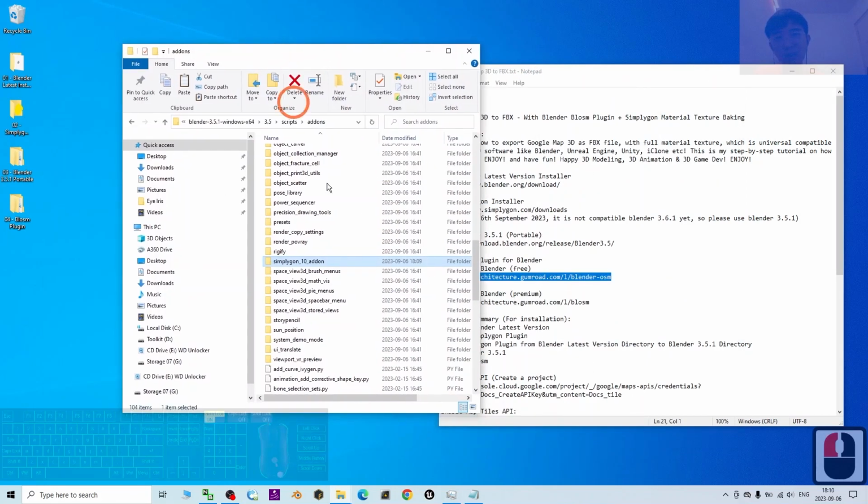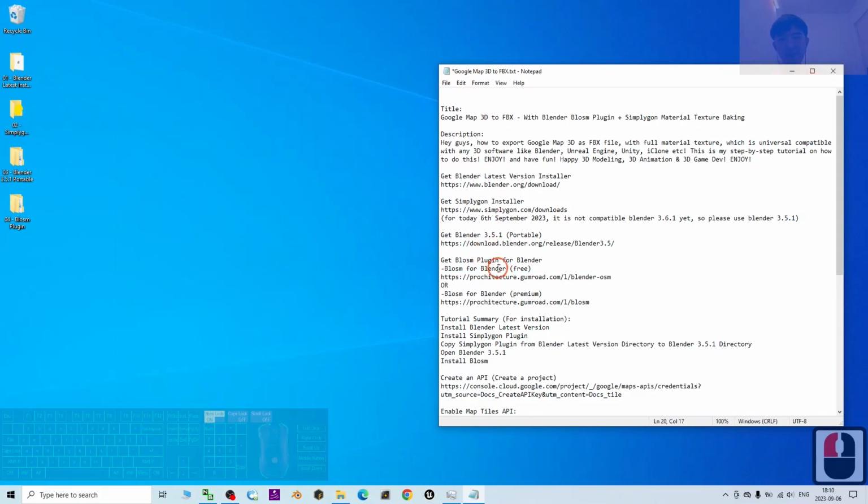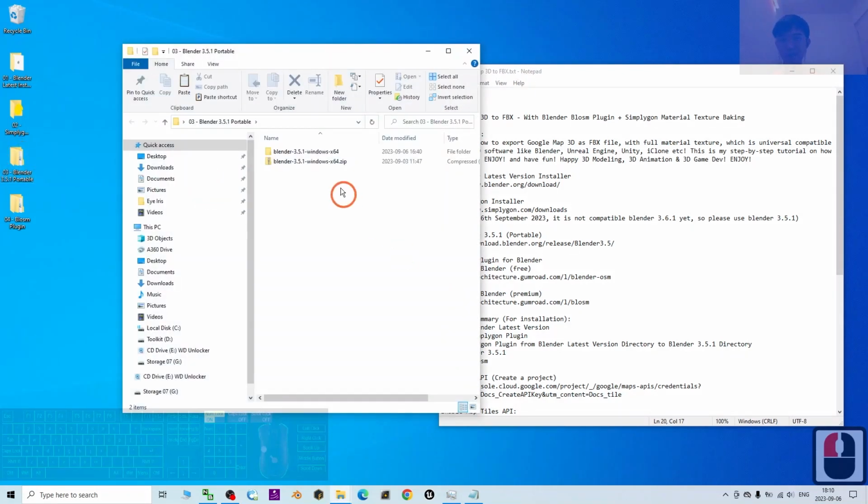The next step, once you already have Simplygon and have copied it to the Blender 3.5 portable directory, the next step is to just open Blender portable, Blender 3.5 portable.